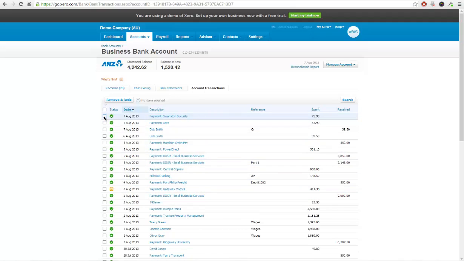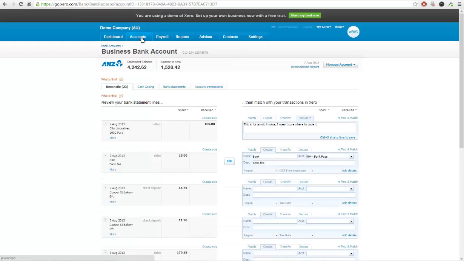If you do need to unreconcile something, for example, let's say these top two I've reconciled to the wrong account, you can click them and then click remove and redo, but please be sure that you're aware of the impact that has on your accounting. So that's covered off most of our bank accounts area for now. We've gone through reconciliation, we've gone through bank account setup, and in the next video we'll move on to sales and then purchases.